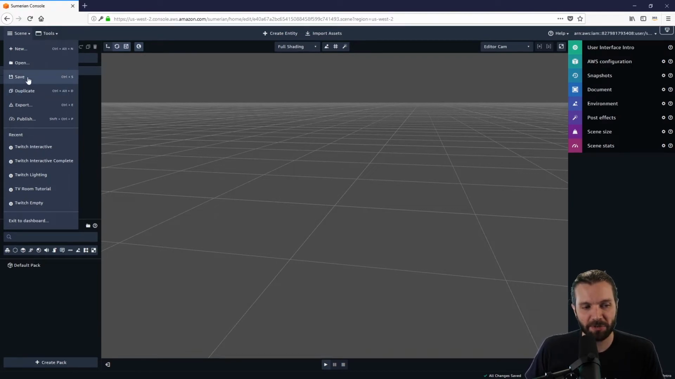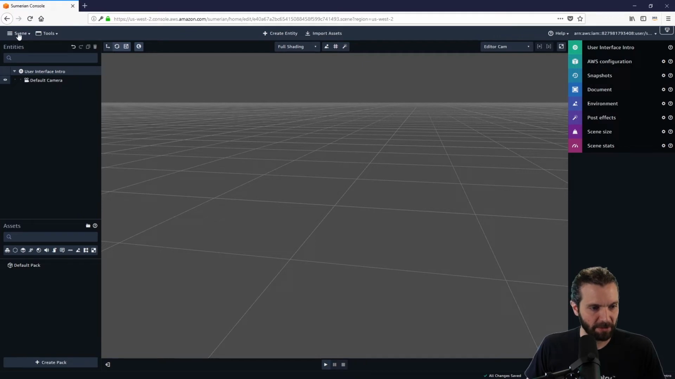But it's always helpful just to save your scene before you exit, just to make sure it captures all of your changes. If you want to duplicate your scene, you can do that too, and also you can publish a scene by clicking the Publish button. We'll do that at the very end. So that is the scene drop-down menu.